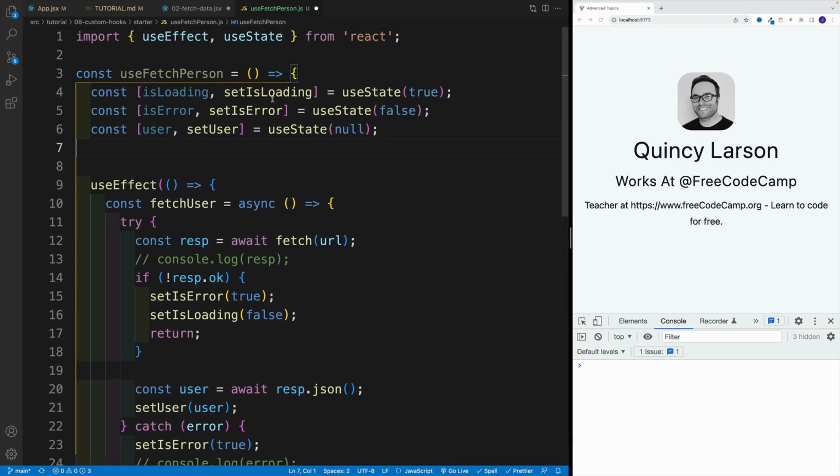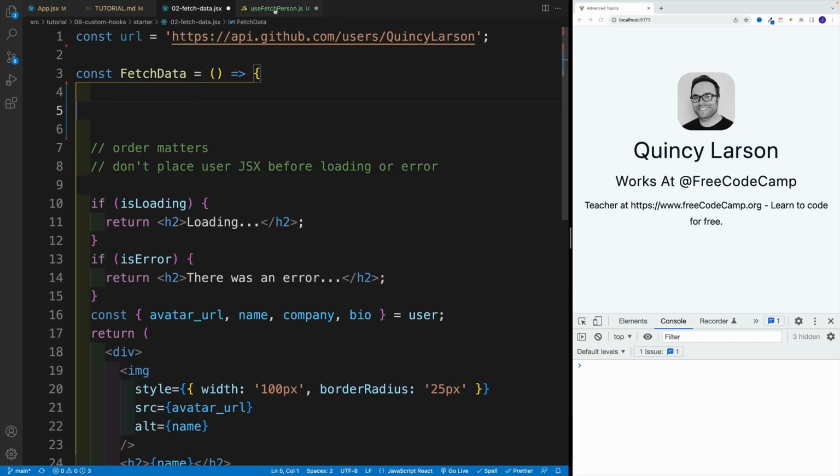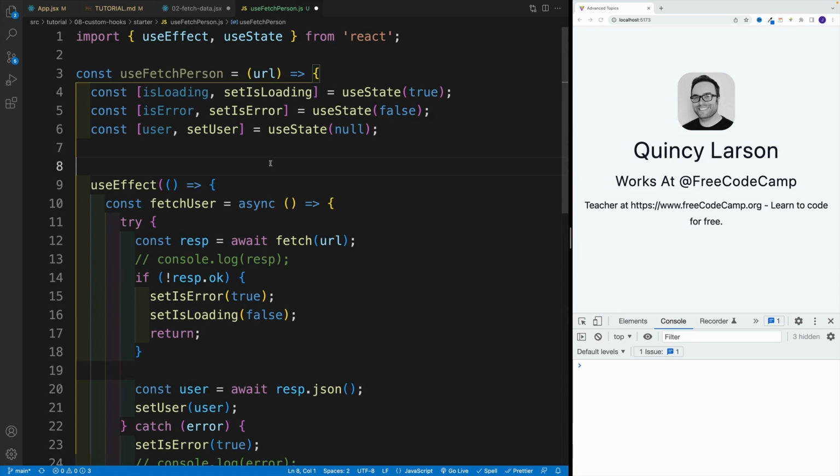Like I said, this hook is going to be looking for that URL. Now, of course, if you know that you're going to be using the same URL, you can hard code it in the useFetchPerson. But if you want to make it more dynamic, set up the parameter. So in here, I'll say, whenever I invoke useFetchPerson, I'm going to be looking for that URL. And of course, in this case, it's this GitHub one. And then we're pretty much done. We just want to return all of these three values.